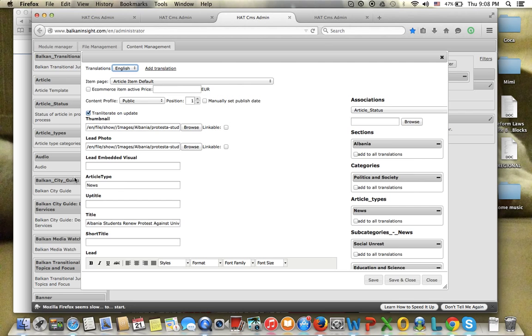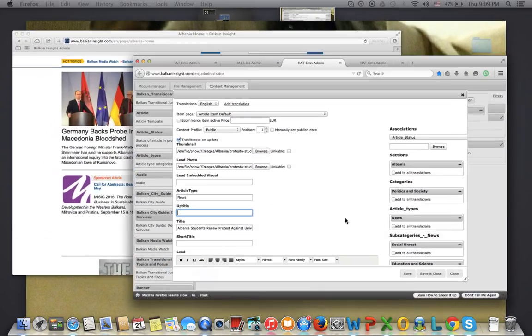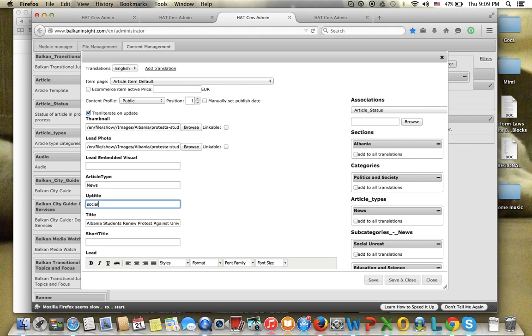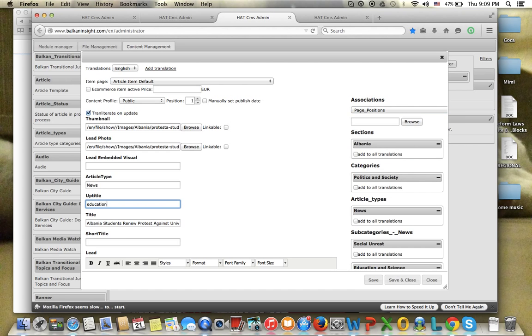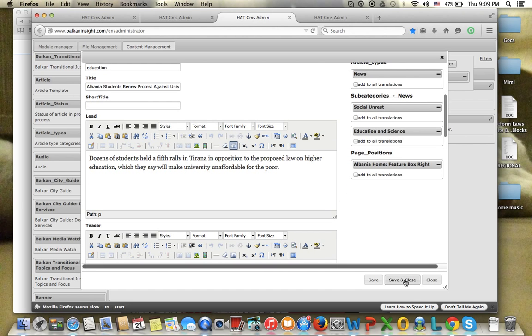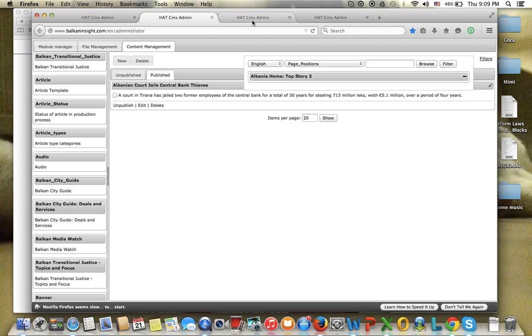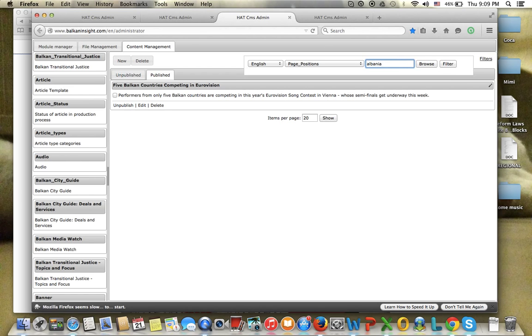So we can't have subtitle news because we already have it. We put it in on the news we just tagged for this position. So we'll put, for example, social unrest or education, maybe better, it's shorter. So Albania feature box, right? Save and close. And from page position Albania feature box, right, you have to remove the extra stories because you have added 2 stories to that position, which means that some stories remained underneath.